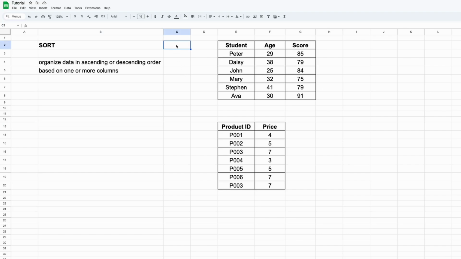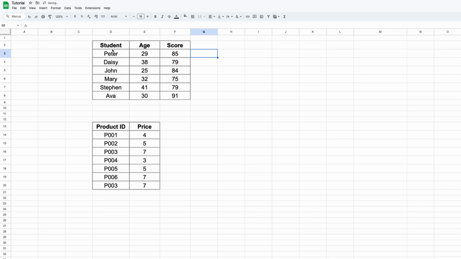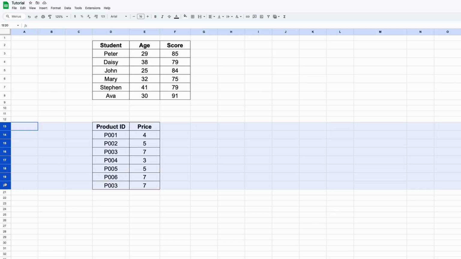Hey everyone, let's talk about the sort function. The sort function is a pretty easy function to rearrange data in orders based on one or multiple columns. We have a table of students with age and score. Now let's sort the table and list from high score to low score.